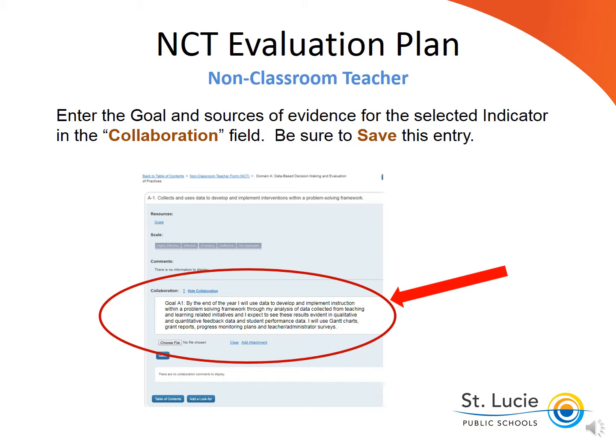It reads, by the end of the year, I will use data to develop and implement instruction within a problem-solving framework through my analysis of data collected from teaching and learning related initiatives, and I expect to see these results evident in qualitative and quantitative feedback, data, and student performance data. I will use Gantt charts, grant reports, progress monitoring plans, and teacher administrator surveys.